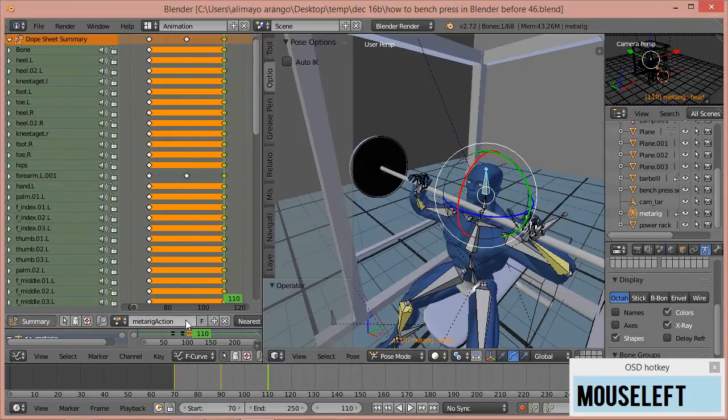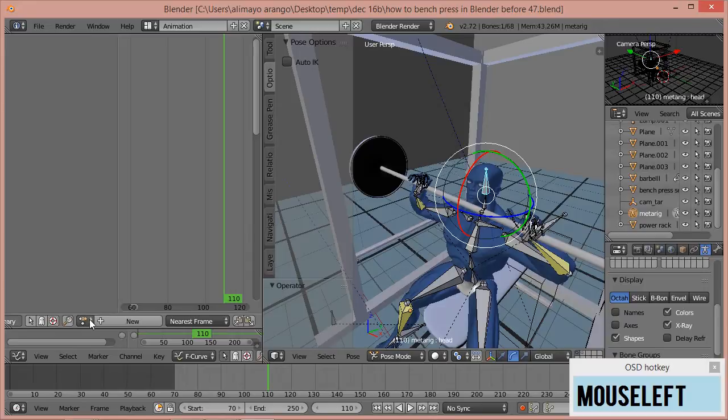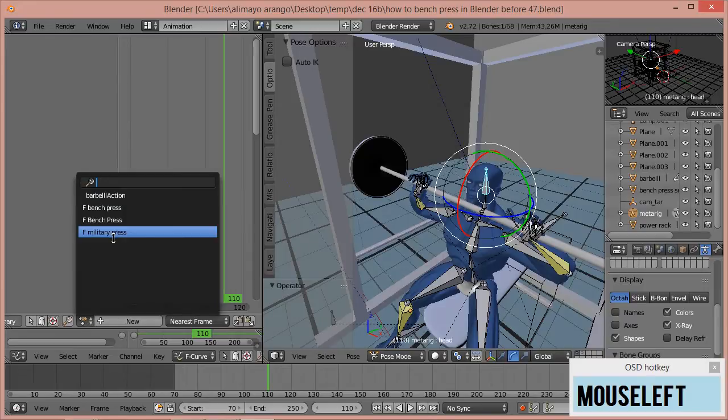So if we click here, we can name this military press. Oh, and then we'll click so it's locked in. We'll select F so that military press action is now saved. Okay, and now that we have that military press animation saved, I'm actually going to click here. It's still in there. We'll click here and you can see there's the military press animation.